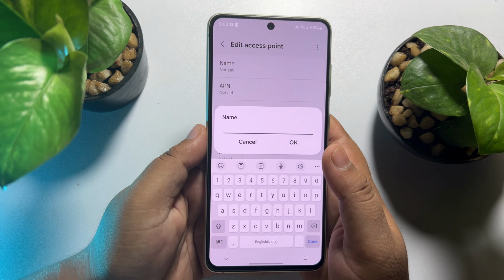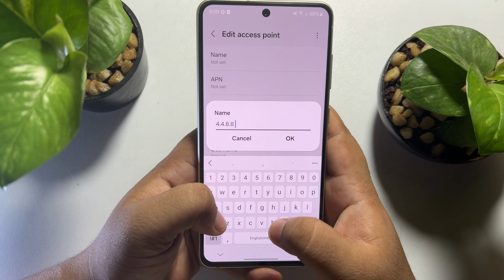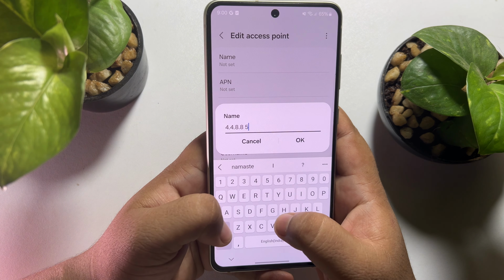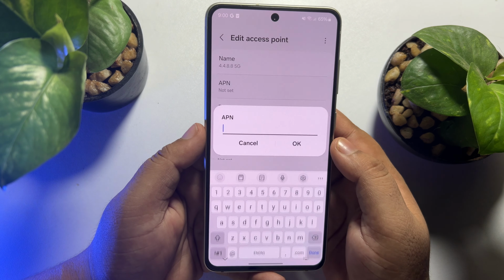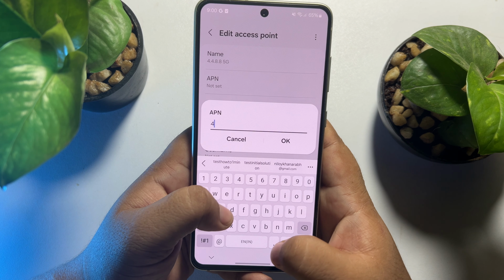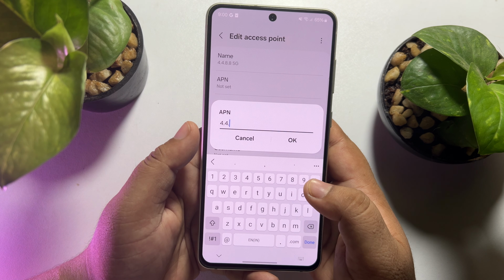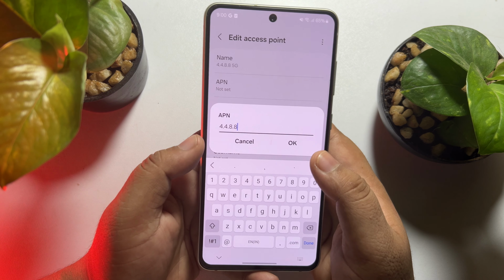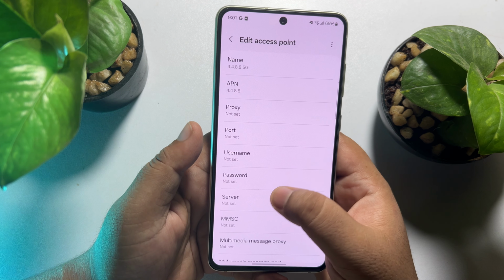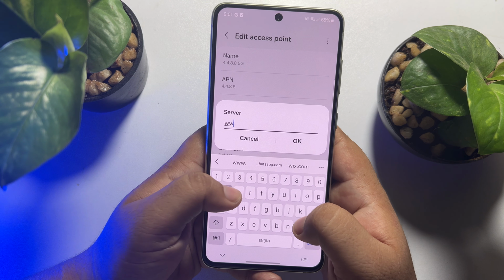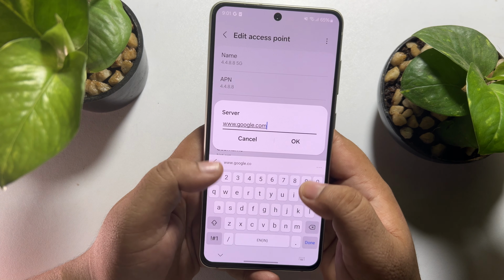Tap on name, and in this name field you have to add 4.4.8.8, then type 5G and tap on OK. Now tap on APN and here type 4.4.8.8, tap on OK, and tap on server, and here type www.google.com, tap on OK.